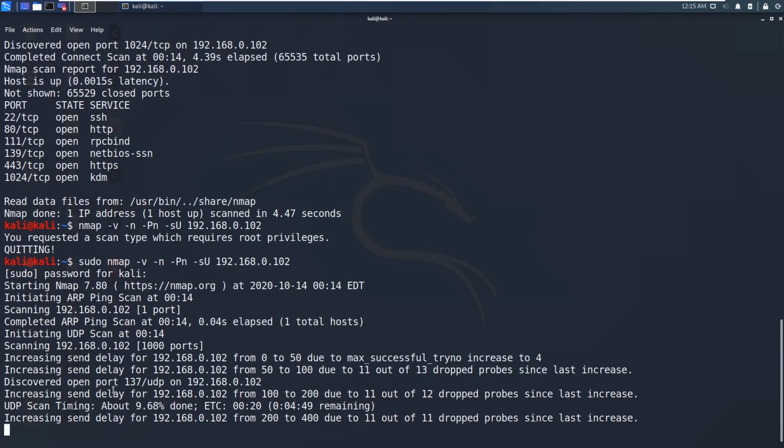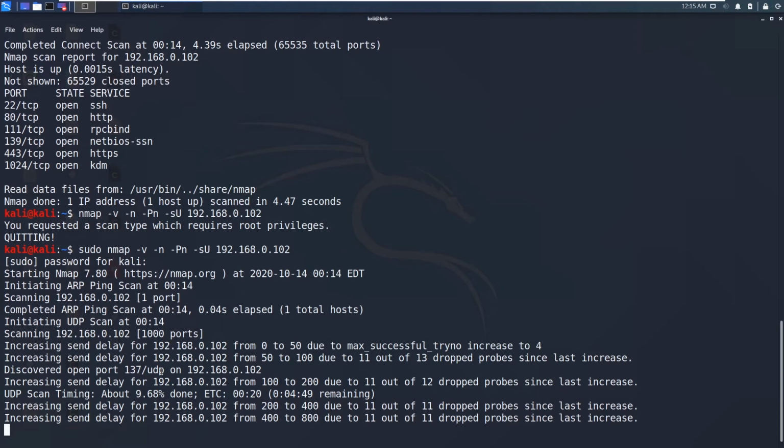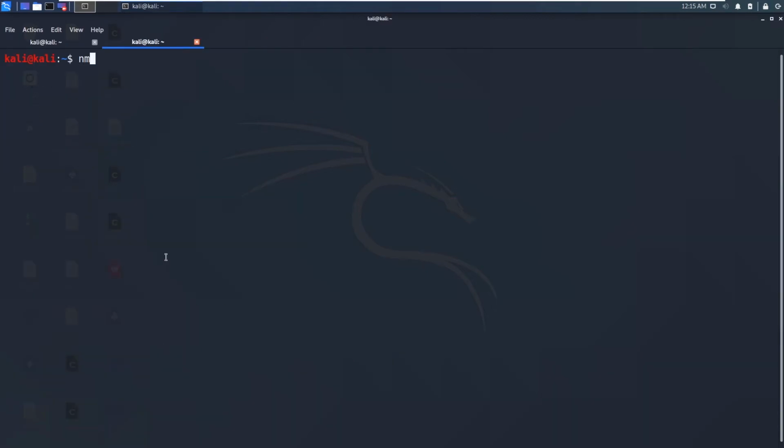Even though the host is alive, it must check whether that port is open or not for UDP, so it will send multiple packets for that port. So let me run that in the background. I will open a new tab. Most pen testers forget to scan the UDP ports, but it's very important, you need to remember. -v -n for verbose and no DNS, and -Pn to skip the host discovery.